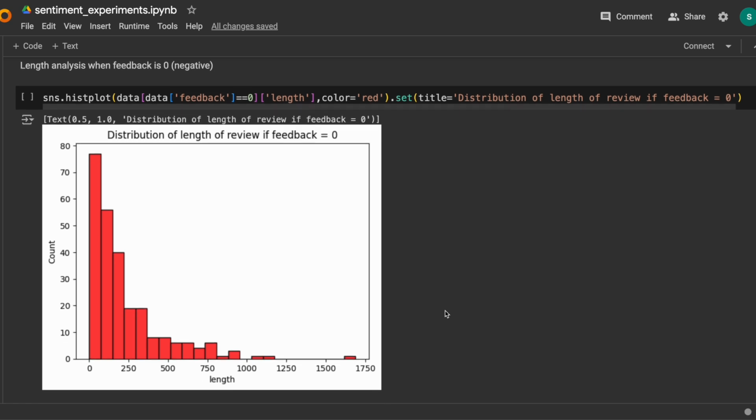For negative feedback, we can see that the length is around 75, and then we got some 20 reviews which have negative feedback and have a length of 250 words, and some, even very few, have negative feedback and have written a very long feedback of around 1700 words.